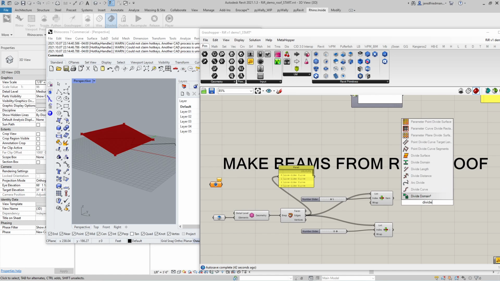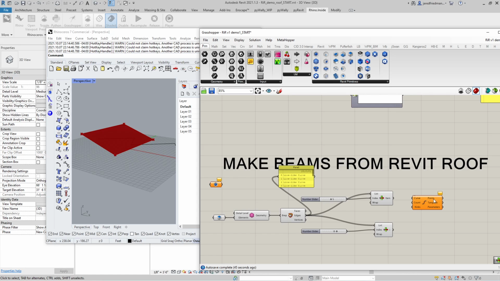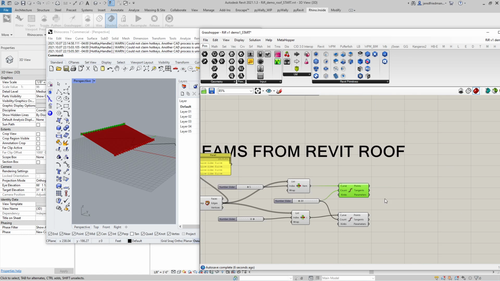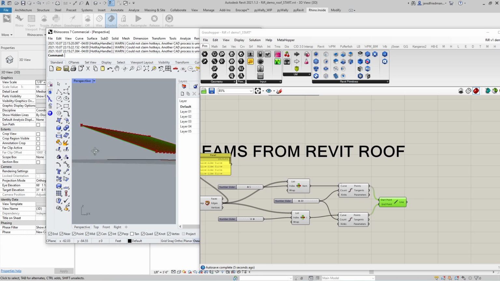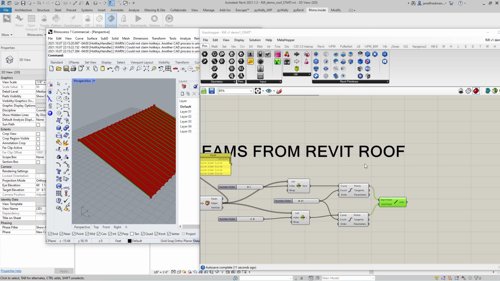We're just going to divide the curves using the out-of-the-box Divide Curve. And I'll say, let's do 20 beams. Seems reasonable. And I'll just copy and paste this and feed it this curve. And so now I have my start and end points for the beams. So I'll just do a line by points. And so now I have my curves, which are going to be my location lines for the beams that I'm about to instantiate using the Rhino.Inside Revit tool.